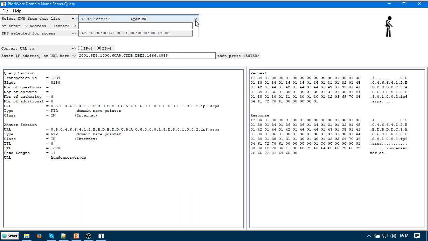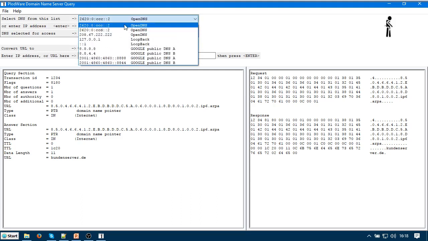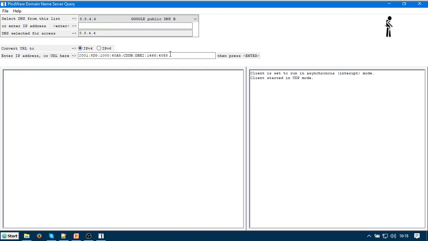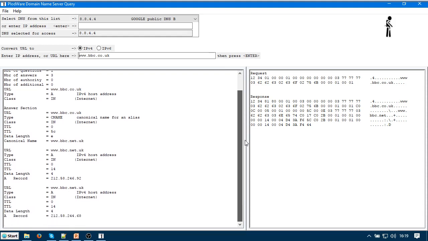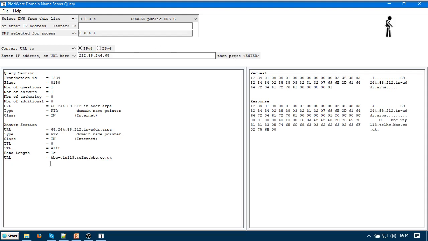Let's try something else. Let's change to a different domain name server. In this case, let's go to an IPv4-based Google public domain name server. Let's ask it what bbc.co.uk is as an IPv4. We get a somewhat bigger answer, and here are the answers. Let's do a reverse lookup and see if it makes any sense to us.